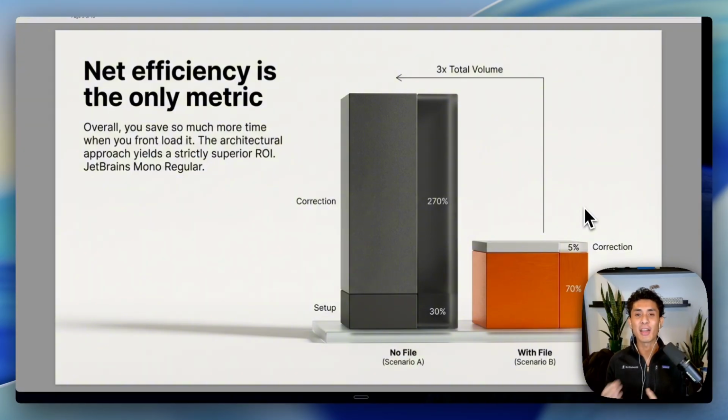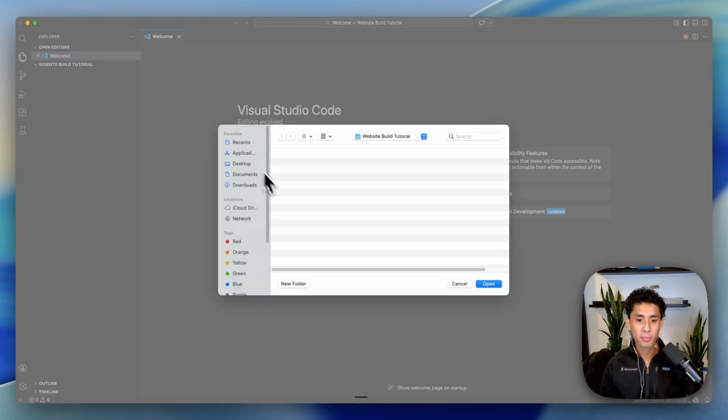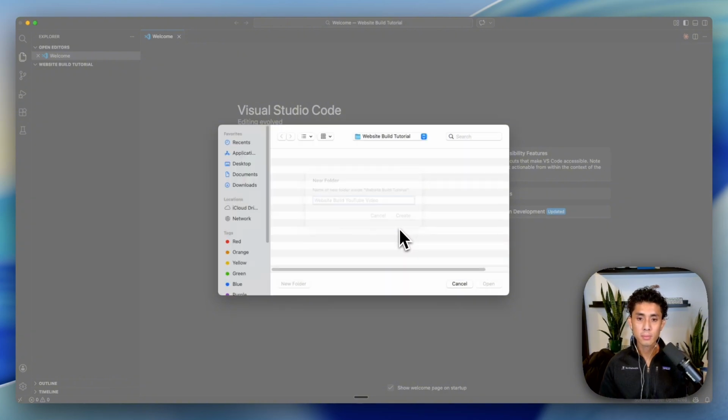Now, let's actually dive into building the website because I know that's what everyone is excited to do. To start, open a completely fresh window in VS Code. From here, I'm just going to hit open and let's just do a new folder. I'm going to do website build YouTube video and open.